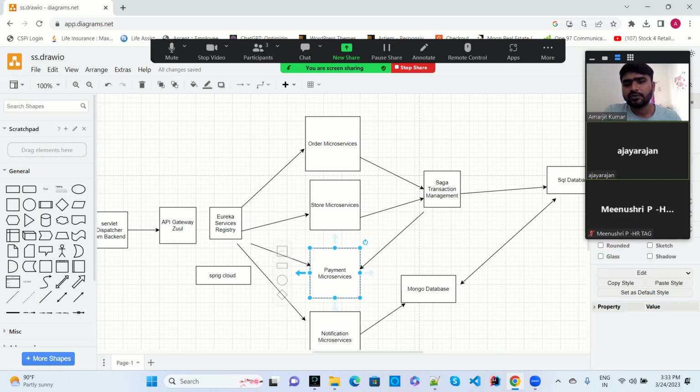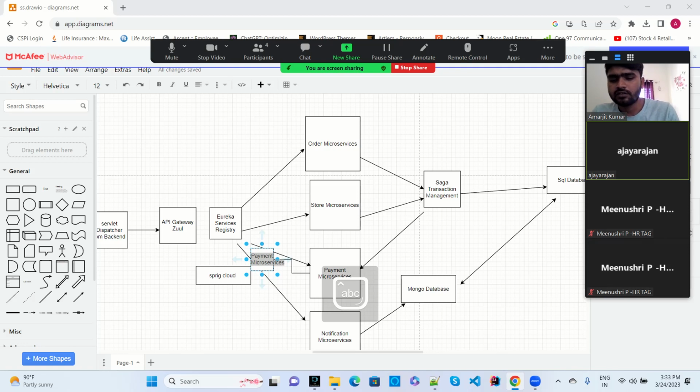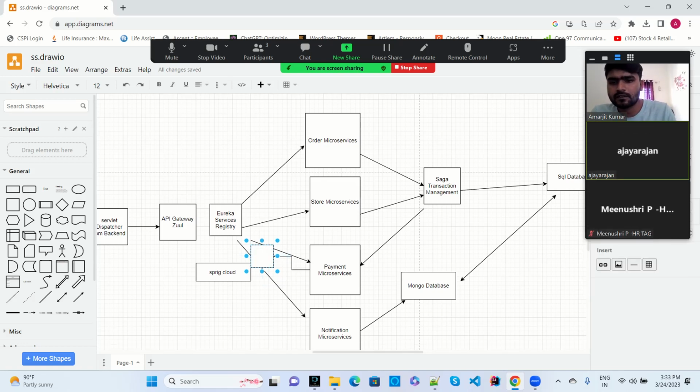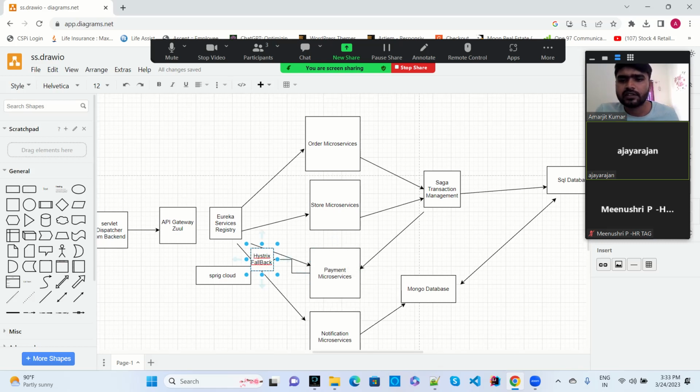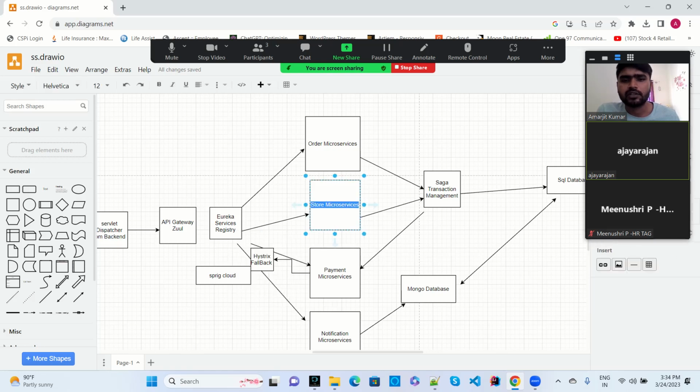a Hystrix response. So the Hystrix response will have a fallback mechanism. Either we have a fallback, a Hystrix fallback. So that Hystrix fallback has some status which the Eureka service registry will know. So the Eureka service registry will pass to the store and order services that the payment service is down, and they have sent this fallback ID details. So try after some time.